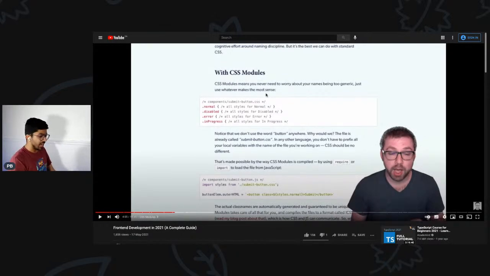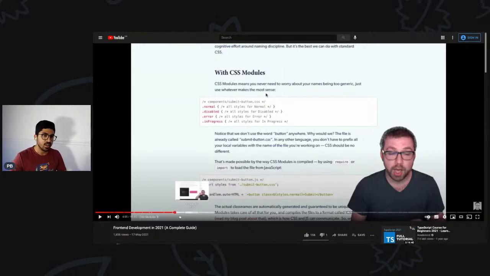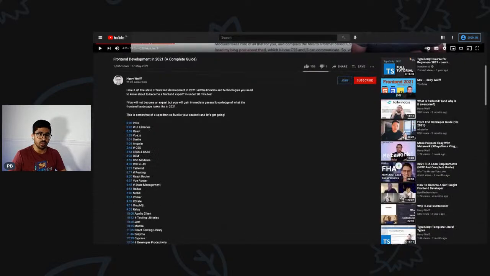Yes, CSS modules, I've heard about it. I've never really used it myself. I have heard about it. I will probably try it sometime, but yeah, it's just another thing to learn, right? Now, we as developers should always be learning, right?